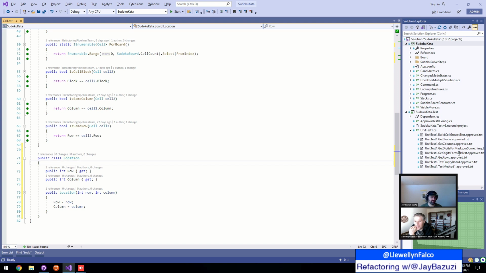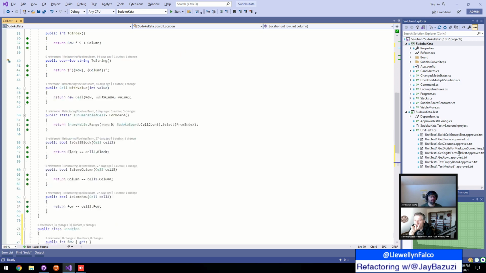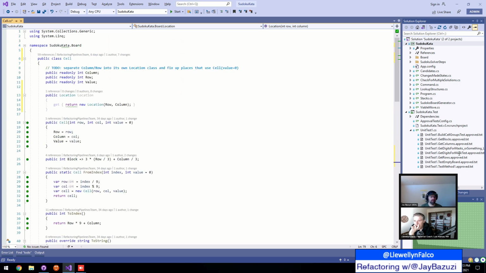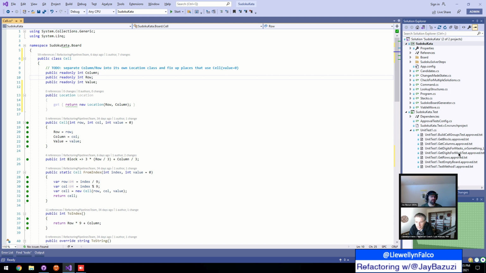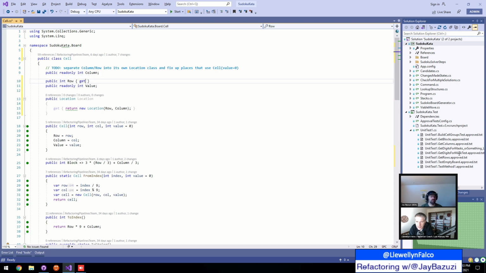Okay, so we got location. What I do want, though, before we commit, is if we scroll up to row, I now want to redo row. It's a read-only int right now. Let's change it to a property, or a value. Toggle property, and curlies. And our get, I actually want not to be auto. This is tricky. One step at a time, right?